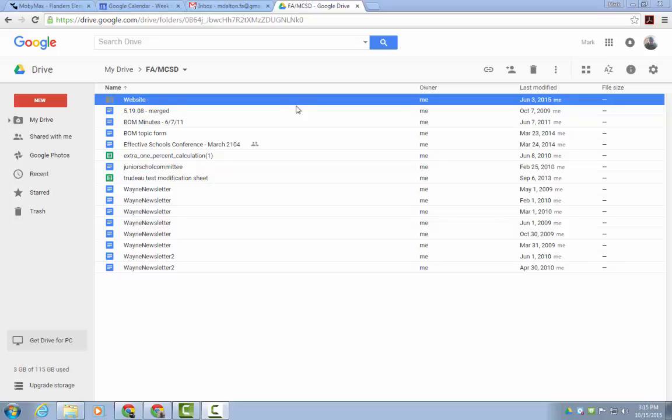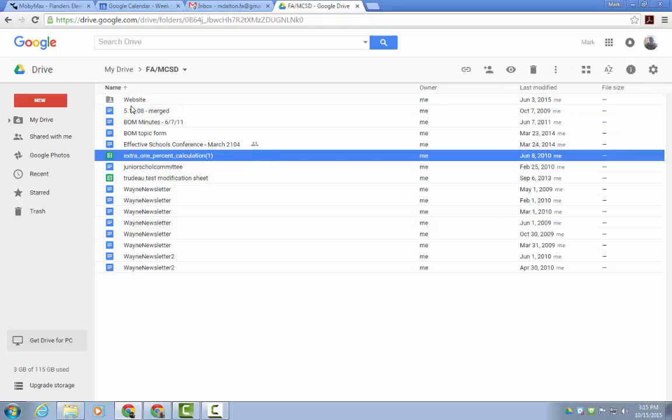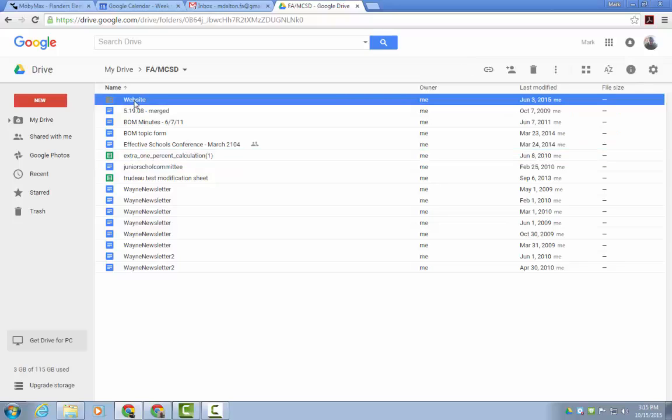First step, and here I'm logged in on my personal account, you can see. First step is to take all of the files that you want to transfer ownership of and put them into one folder. You can keep all your subfolders, so you could have a bunch of different subfolders with files and all that stuff, but make sure you dump everything into one folder that you want to transfer.